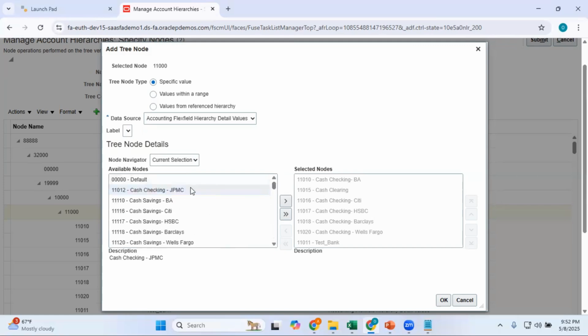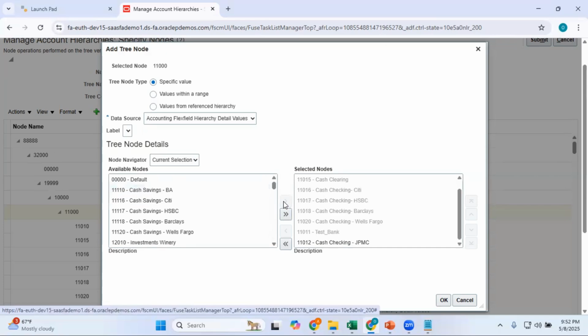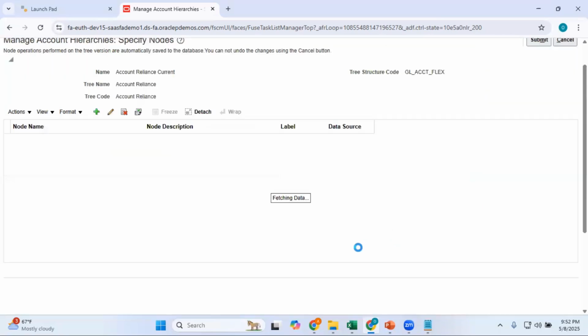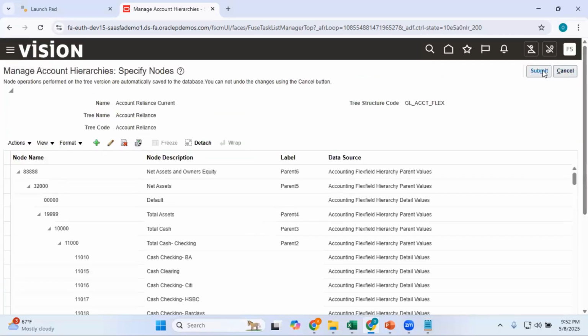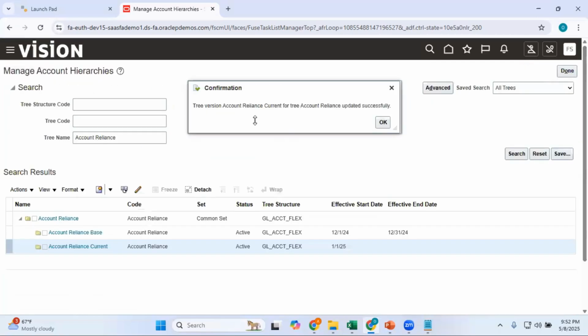So I am just selecting this and then click on this, click on OK. Okay, so once you make any changes, click on this submit button. The tree version has been updated successfully.